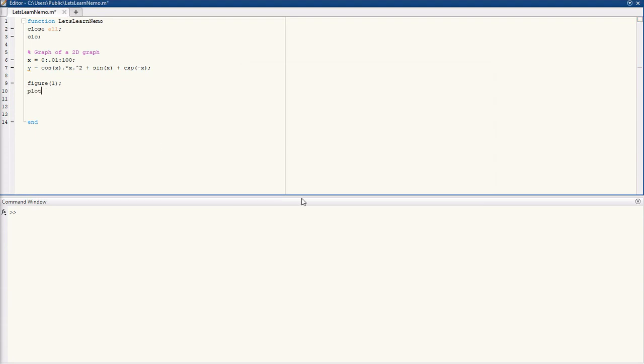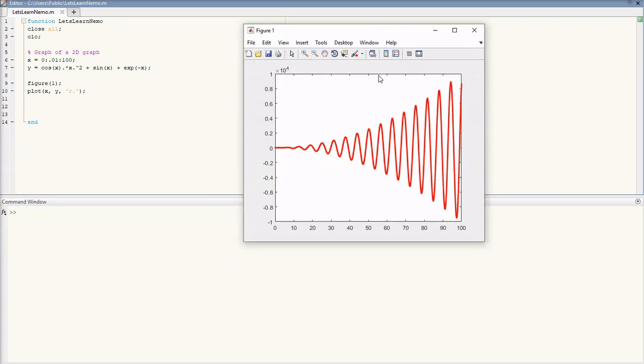So what I'm going to do is plot x as the domain, y as the range, and I'm going to plot these in the form of red dots, and you put that in single quotes. If you want blue dots, that would be b dot. If you want magenta dots, that would be m dot, and there are other color codes as well. So once I run this code, it will generate the plot of my graph.